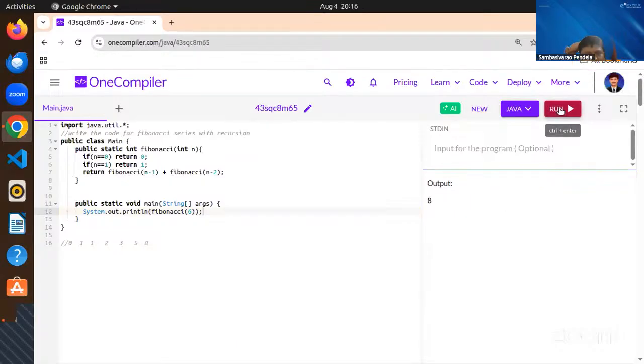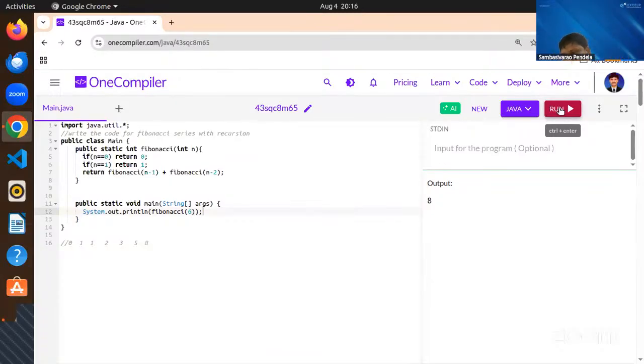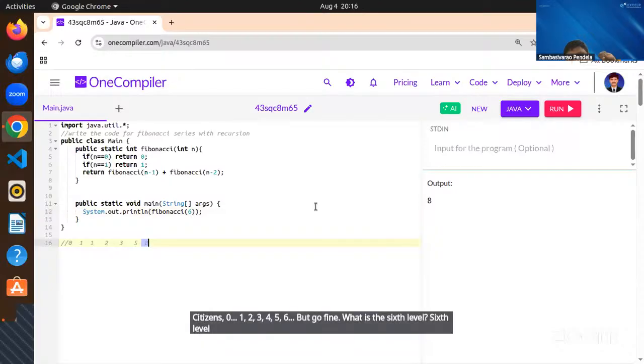Finally, what are we getting? Fibonacci 6 now. Sixth number is 8. See this one, 0, 1, 1, 2, 3, 5, 8. What is the sixth level? Sixth level equal to 8.